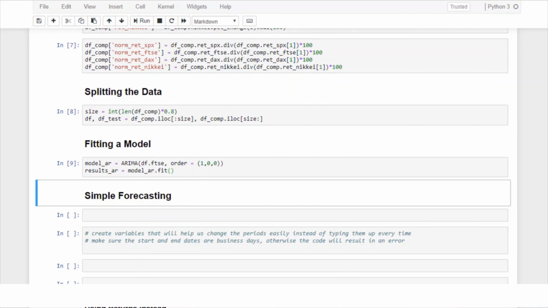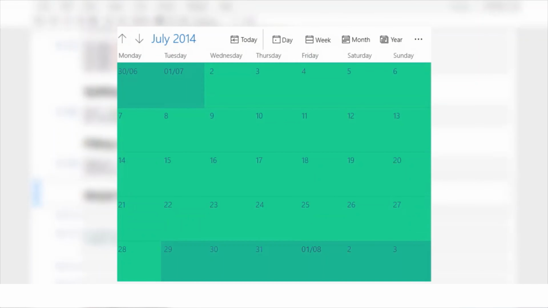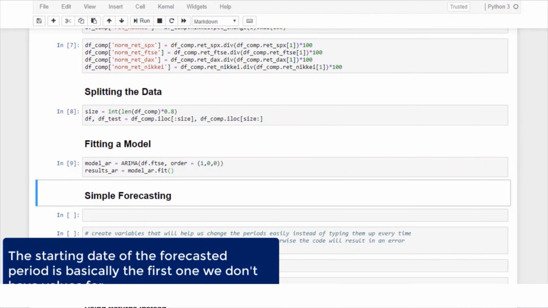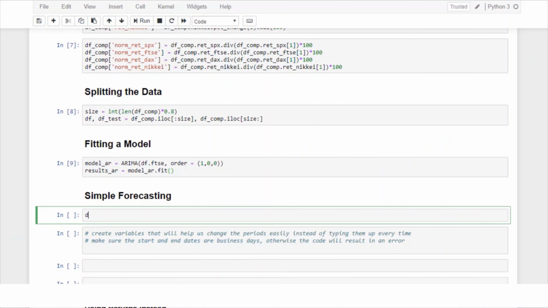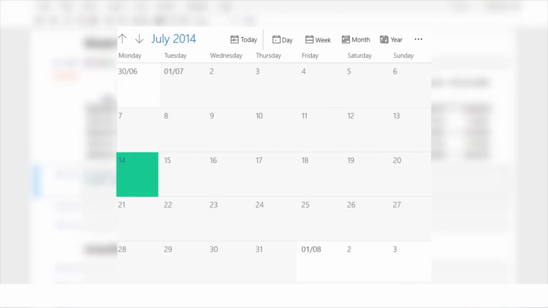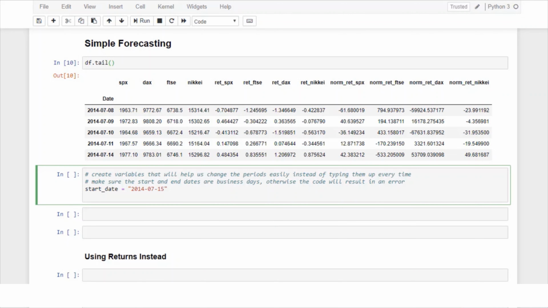Fantastic. Next up, we must specify the time interval we're predicting. It could be a day, a week, or whatever period we feel like making it. Of course, the starting date of the forecasted period is basically the first one we don't have values for. In other words, we're looking for the first day after the end of the training set. We call the tail method, and whatever the last shown date is, we select the first business day following it. For convenience, we will store the date in a variable called start_date. Similarly, we can store the last date of our interval in a variable called end_date.